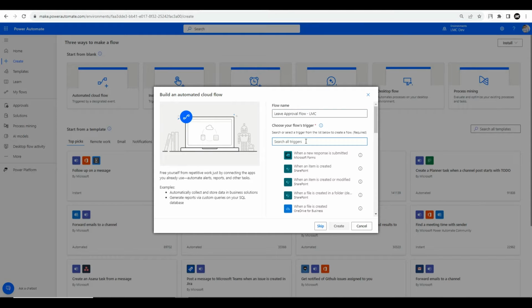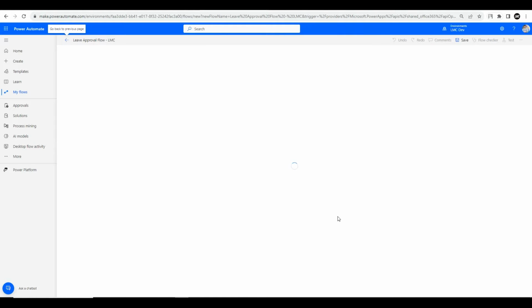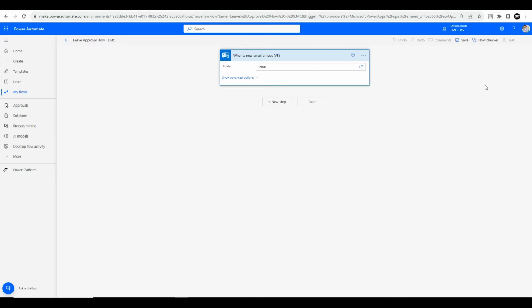Now this flow will trigger when a new email arrives. So I'll select this higher version, v3. I'll click on create. As soon as I click on create, I will have one canvas with one card. So this first card is a trigger.